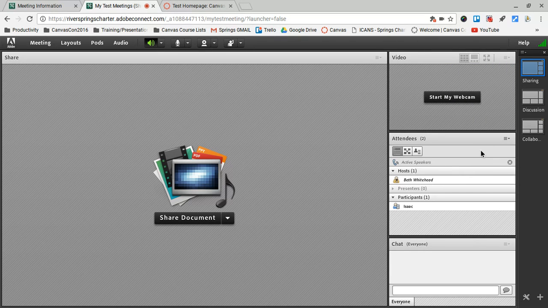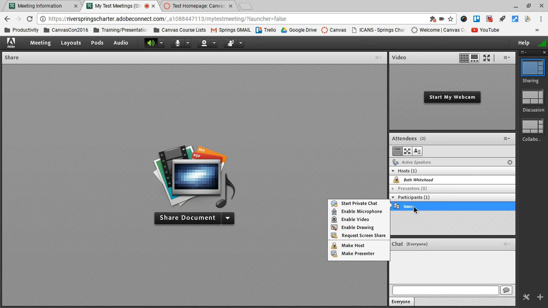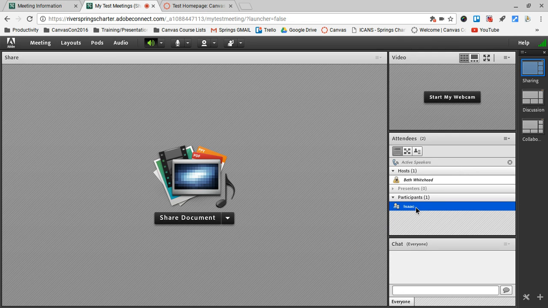Here is the attendees pod, which has your participants as they're coming in. And if you click on their name, you have other options here for each participant. The chat box is at the bottom. So that's on by default. And by default, students will be able to chat with each other and you through the chat box as well.